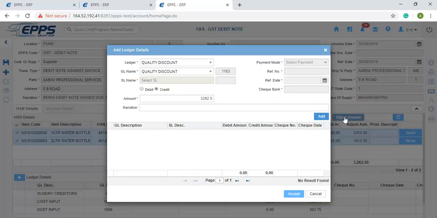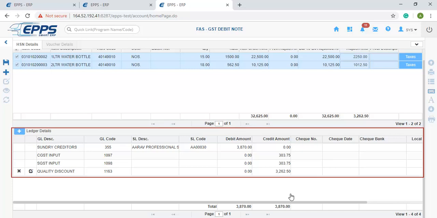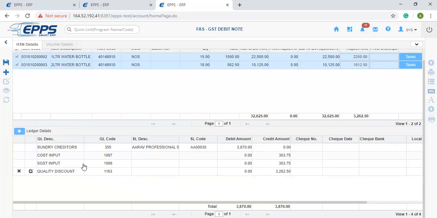A pop-up window appears with the Add Ledger details. Select the ledger. Enter the amount, and click the Add button. Click the Accept button. The ledger details appear in the grid. The taxes are calculated based on the taxes calculated on the original invoice. Save and approve the transaction.